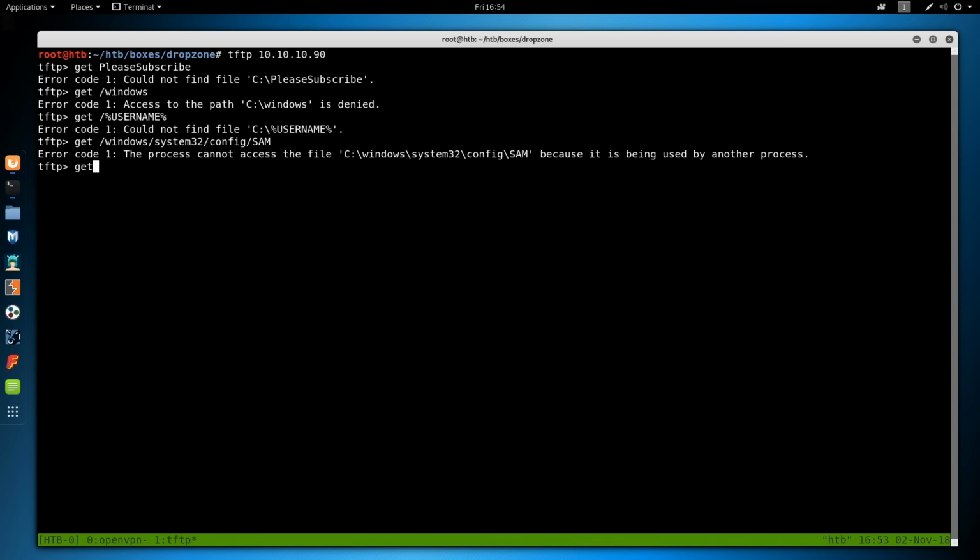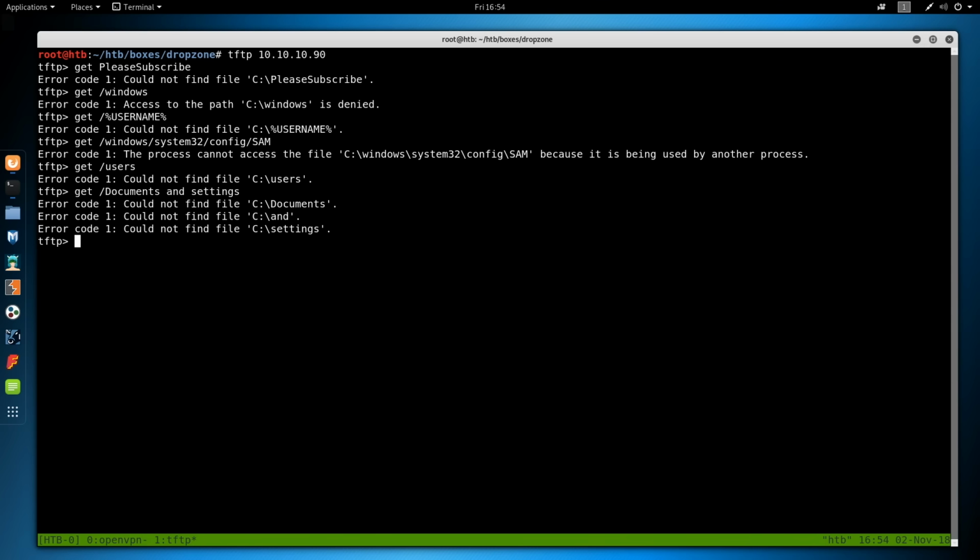The next file I'm going to try to get is \users because this is going to tell me if it's Windows XP, 7 or 10, and we see it couldn't find that file. So I'm going to get /documents and settings, and we see it does 3 different requests, all broken up by these spaces. So I'll try get / and put documents and settings in quotes and see what happens.